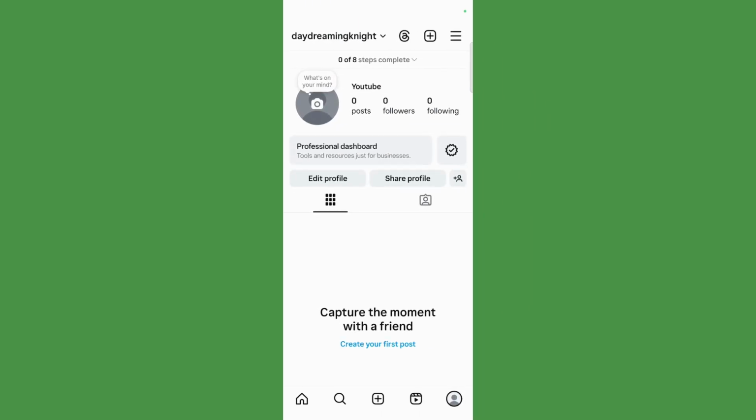How to switch to a personal account from a professional account in Instagram. So hey guys, welcome to this tutorial. In this tutorial I'll be guiding you through the steps on how you can revert or get back your professional account if you have accidentally enabled a professional account. So let me show you how you will get back your personal account.